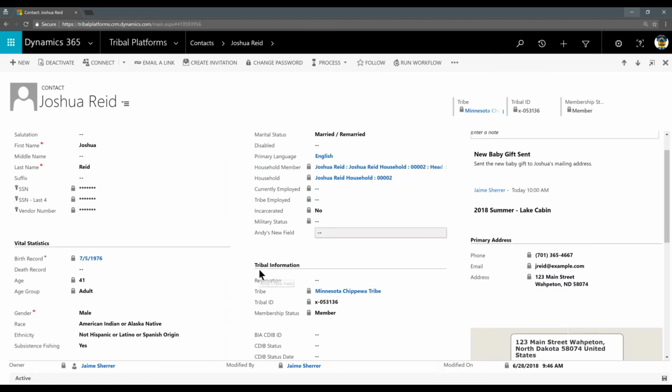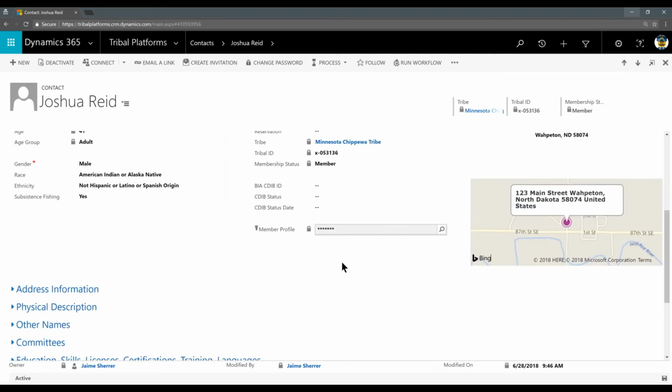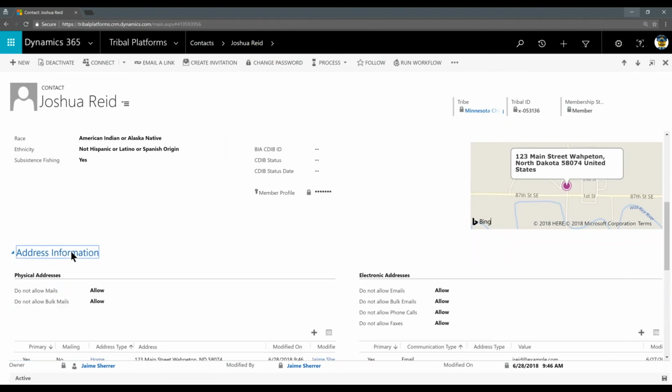If I scroll down a little bit further into the tribal information, we talked about that member profile record, having sensitive details like their blood quantum, their lineage, their membership status, their membership change requests. That's important information that we want to control who can see. Again, as just a non-enrollment user, he's not going to be able to look at that detail. But let's move further down into the form. The key thing that Matt is going to need to see is address information.